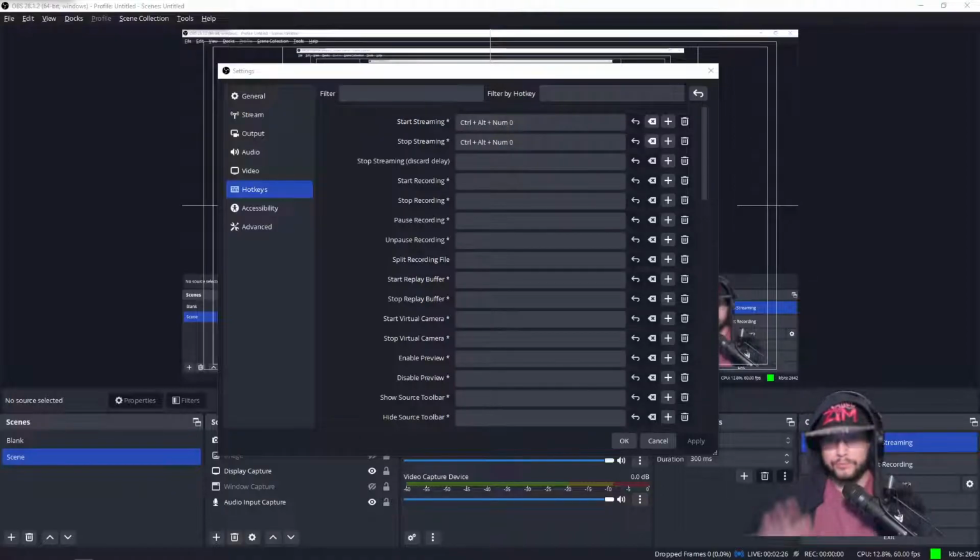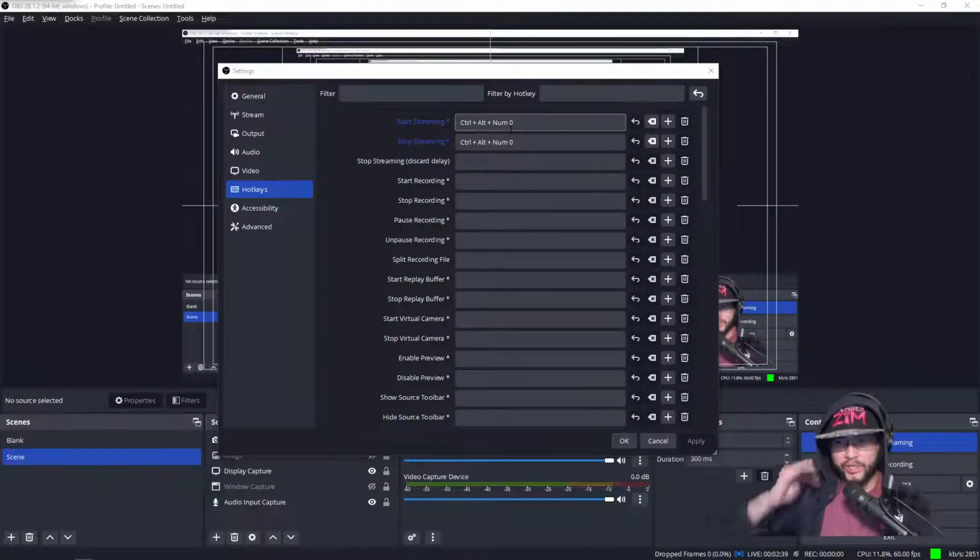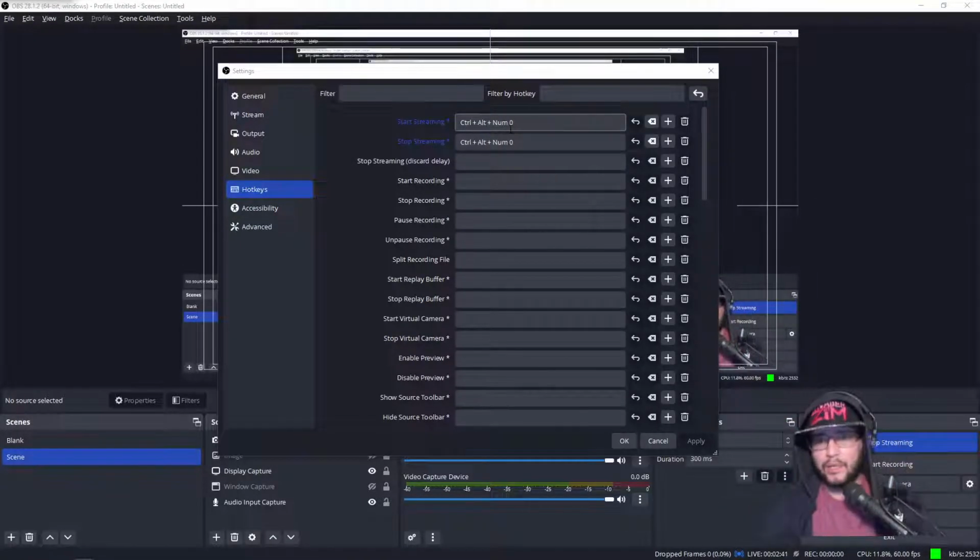But yeah, with these hotkeys, the main ones that I'm looking at are start streaming and stop streaming. If you bind these to the same hotkey, it's basically going to turn it into a toggle. So whenever I'm ready to go, all I've got to do is hold Control Alt and hit numpad 0. I do have a full keyboard.